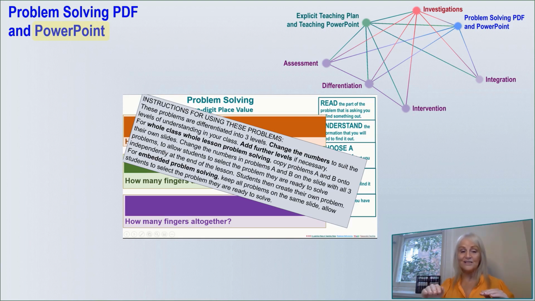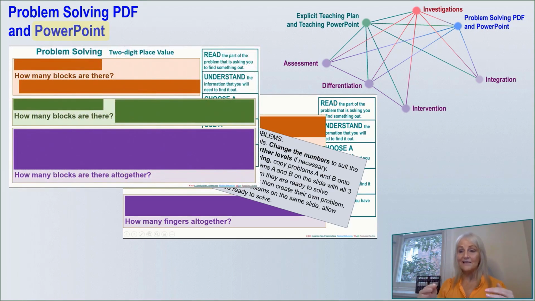Your professional teacher judgment and your knowledge of your children will allow you to target these really well-researched problems, using correct mathematical meta language, to make sure that every one of your children is able to be investigating problem solving at their leading edge.